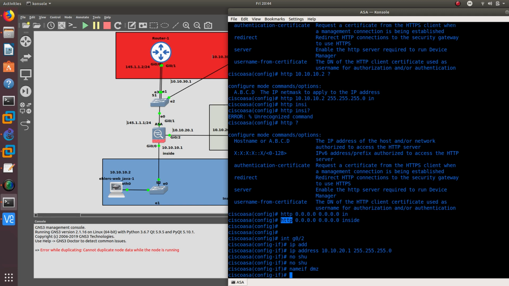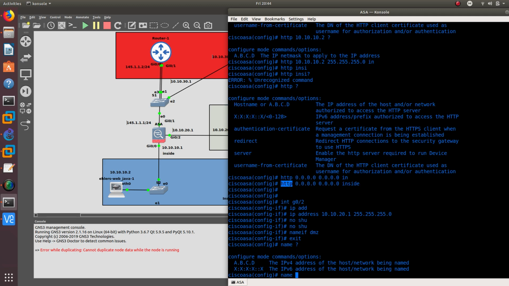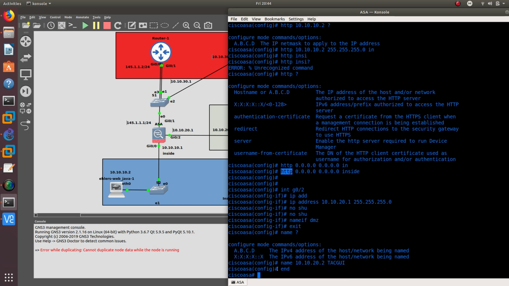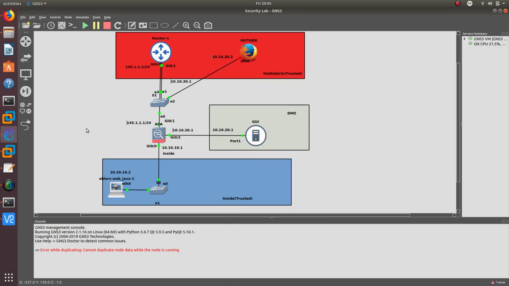Okay. So after you name that the DMZ, let's go ahead and exit out of here, and let's do a name, question mark, 10.10.20.2, and I want to name this TACACS GUI. So the TACACS GUI, that's what I want to name it. Let's go ahead and end it. So this is a DNS name that we just added over here. So 10.10.20.2 is going to be equal to TACACS GUI. So let's go ahead and configure this TACACS GUI.